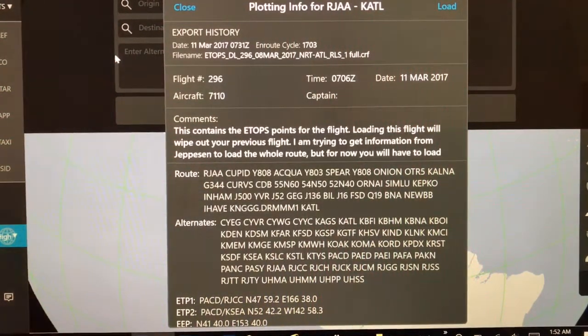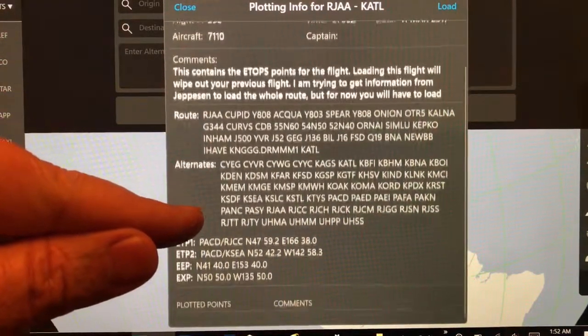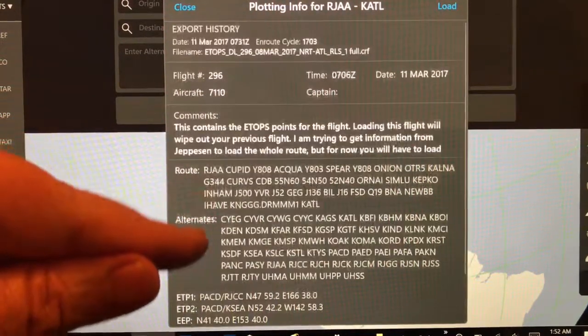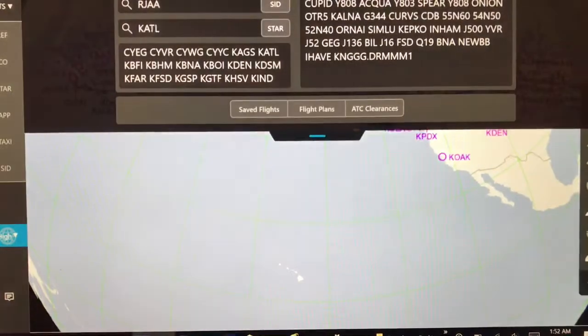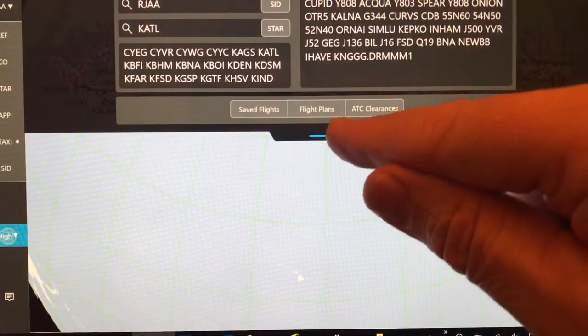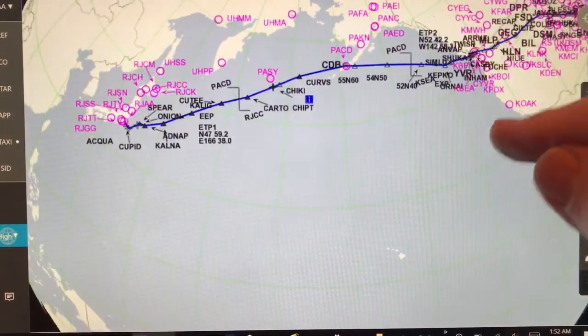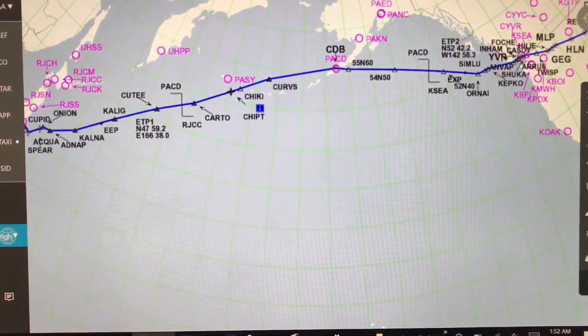As you can see, it's got the alternate or the ETP information. It has a lot of alternates loaded along the flight, and it has the route. All I have to do is hit the load button, and it will load in. It actually did it without crashing this time, which is really pretty cool. Anyway, just a very easy way to load things.